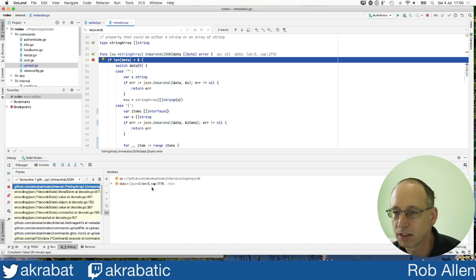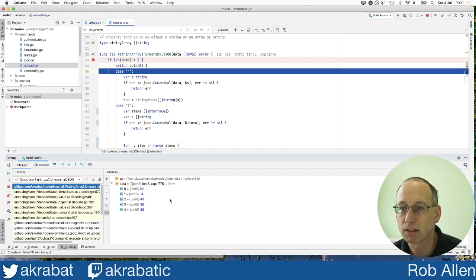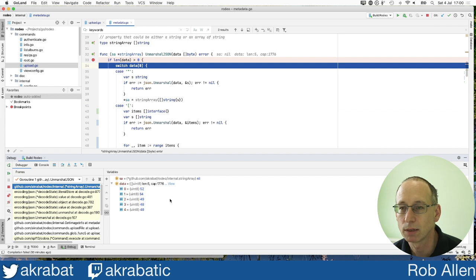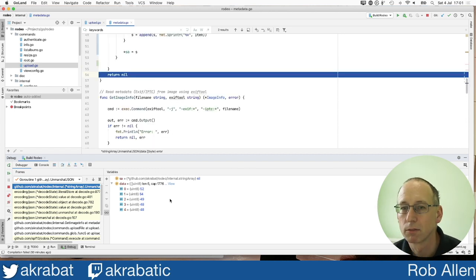Drop here. Length is 5 because it's only 4, 6, 100. Let's click there. So 52 is clearly 4, 6, 1, 0, 0. 48 is 0. Sounds plausible. F8. Switch data 0. It's not that one. It's not that one. Fail.